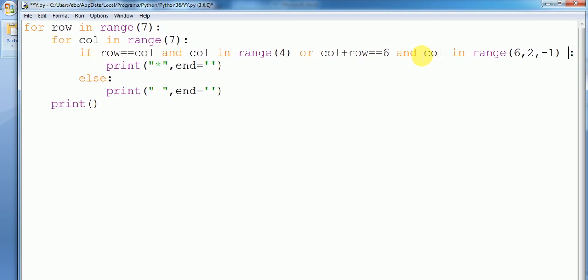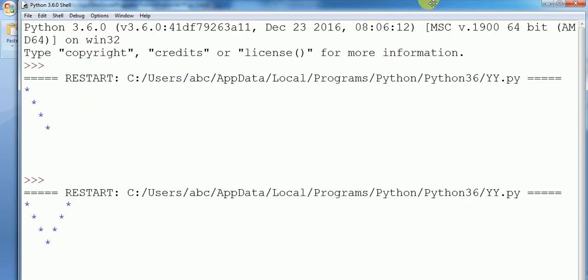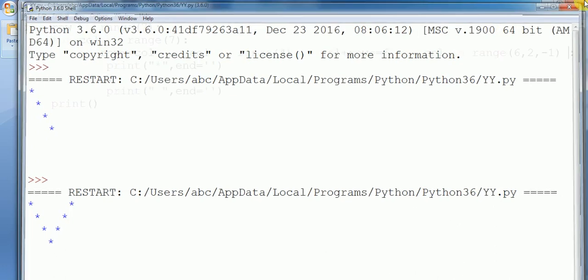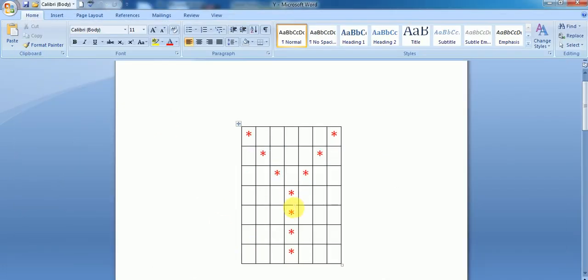Okay, then first we have to try to run this. I hope it will work. Yeah, perfectly. So for this 3 stars we have to write code. Okay, so this is 0 1 2 3, third column. Okay, third column.